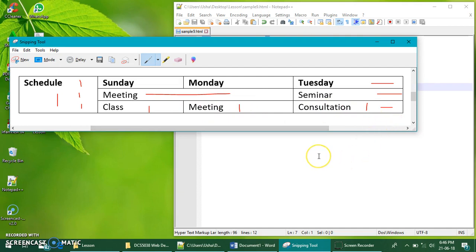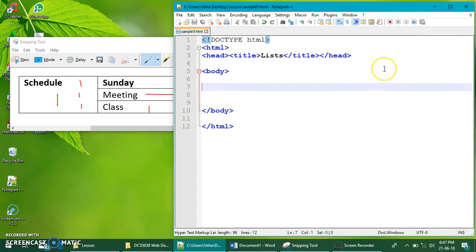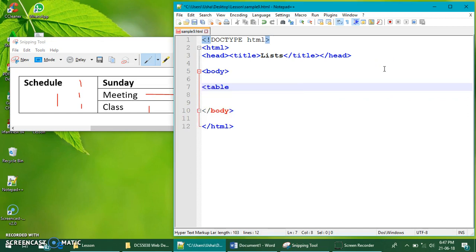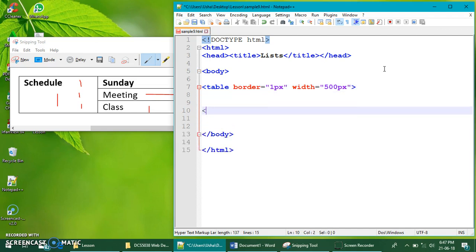So what you need to do now is prepare the cells first. Go back to your coding table, put a border, 1 px is enough, and just put a width. Any size will do, but not too small. Let's put it as 400 or maybe 500 px. Close the table.